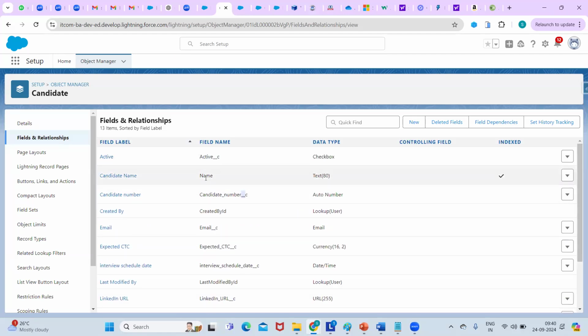For standard objects, there is nothing like this. Only for custom objects we get underscore C. And in programming, we use these field names, not labels. In the UI, we see the field labels, but in the backend, in programming, we use the field names, which we call API names.